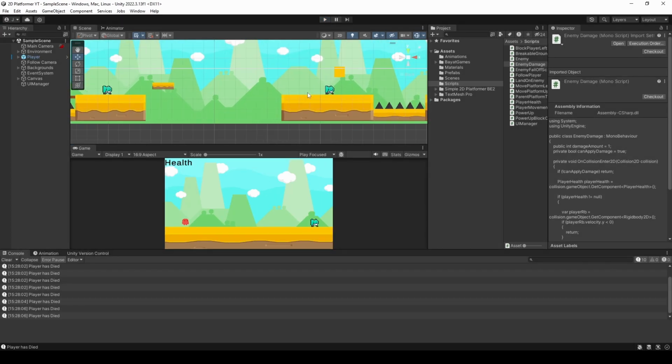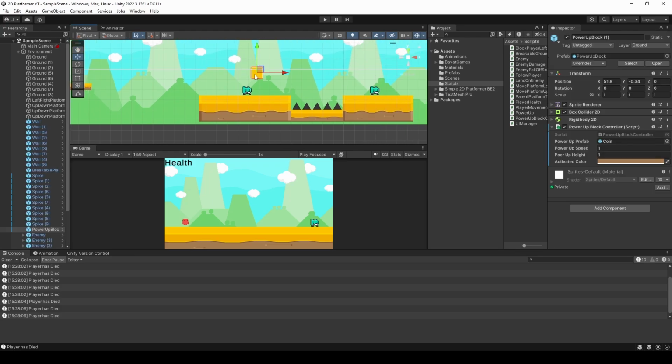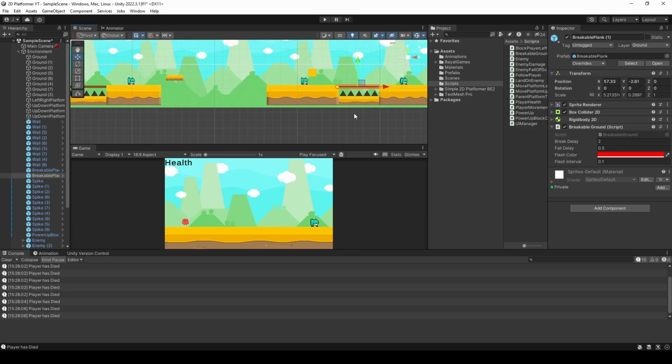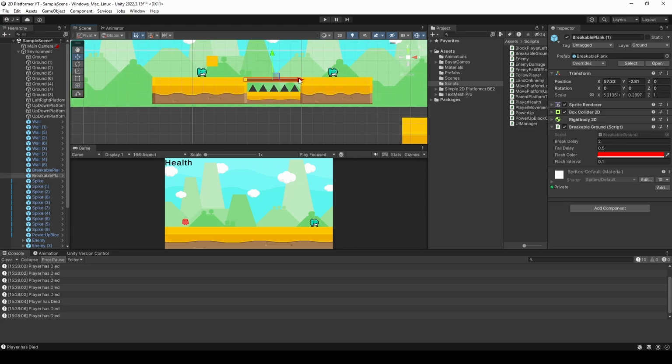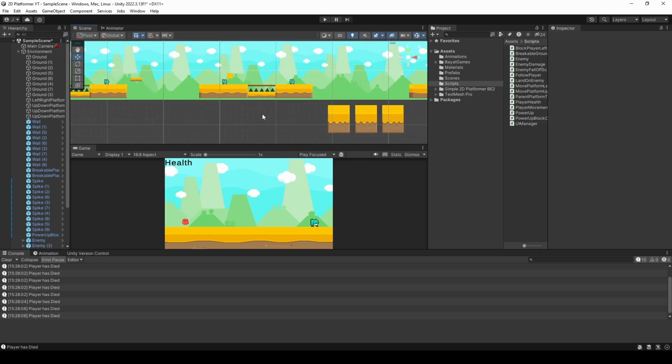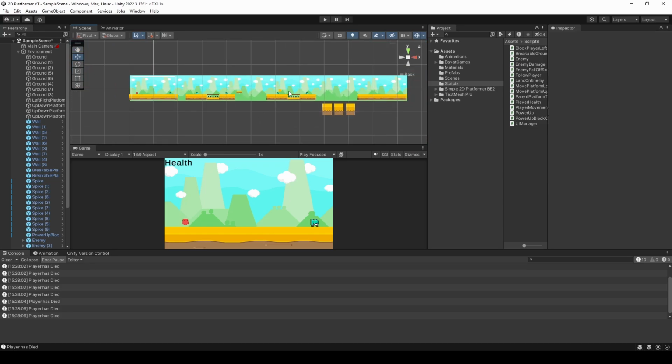So for the power-up box, let's go ahead and jump in here, and I'm just going to simply move this down a little bit. It's nothing special, maybe just down to about here or so. And then for the platform, all we have to do is select this one and do Control-D and move it over here. So it looks all right, just like that. And that should be fine for those two things.